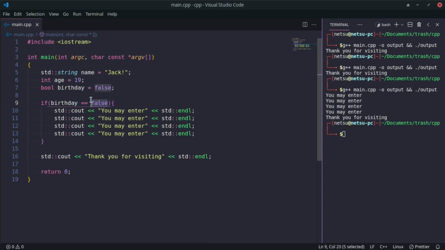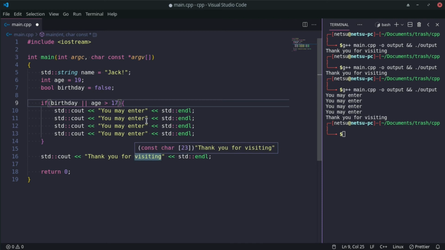So let's say if it is their birthday, right? Or if their age is older than 17. Take note, I'm saying older and not older than or equal to. So if they're 18 or older, then they will be allowed in. But not if they're 17 or younger. And this here means or. That's this or that.